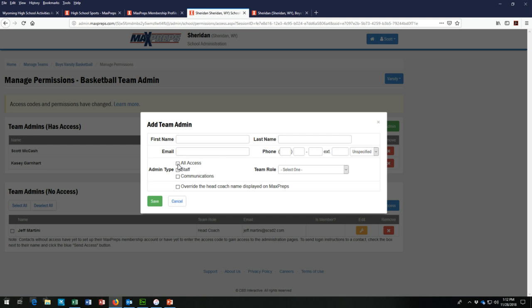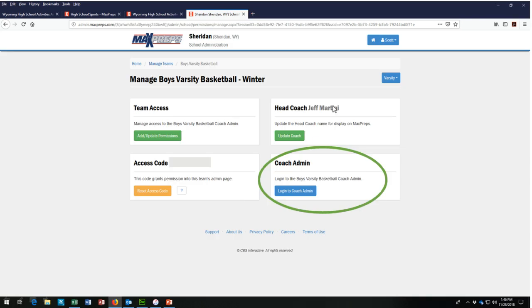You would want the head coach to have all access. If you want to add a staff or a communication member to the permissions, you can. That would be under the team role as well. And then you would want to click on override the head coach name displayed on MaxPreps, and then click save. And we'll notice that the name is changed to Jeff Martini now.